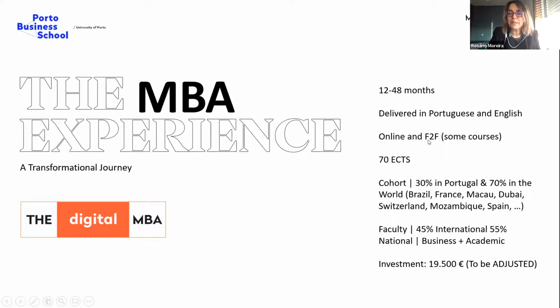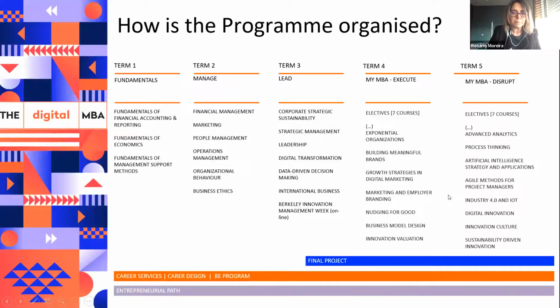And face-to-face a small number of courses. Some courses that are common to the 3 MBAs can be attended at Porto Business School. It has 70 ECTS, and in terms of cohort, it is from all over the world, like Brazil, France, Macau, Dubai, Switzerland, and so on. In terms of faculty, it is also a combination as in the executive. The investment, 90.5, adjusts to the credits that you will be enrolled in.